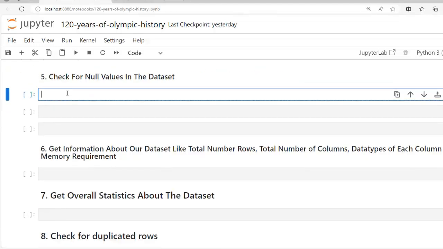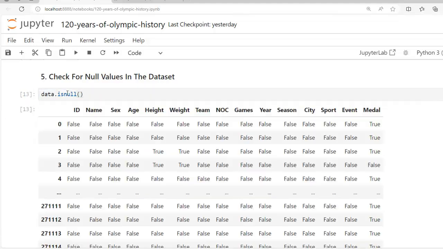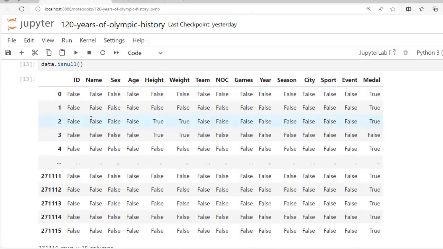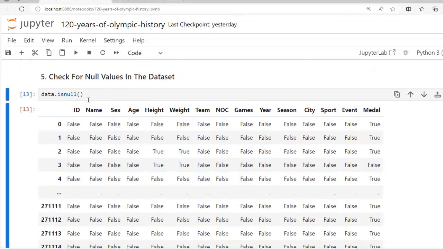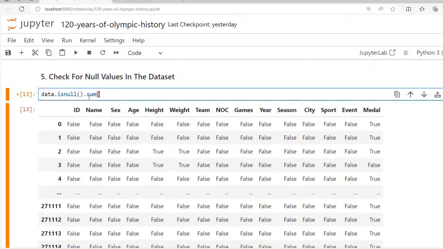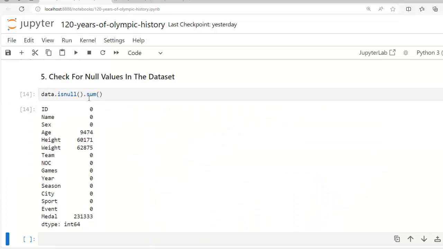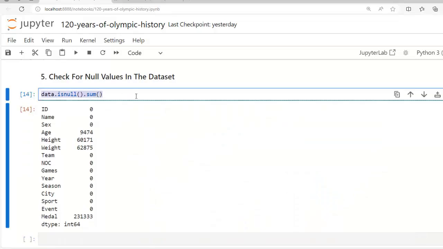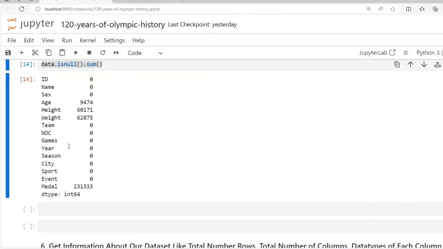Now let's move on. Here we are going to check for null values or missing values in our data set. For that we have to use the isNull method of Pandas data frame. Let's execute this cell. As you can see, the output is a Pandas data frame with Boolean values. Now let's perform the sum of true values using this sum function. Let's execute this cell. So this returns the count of null or missing values for each column. 0 means no missing values. But here you can see in our data set, each column contains some missing values. Same for height and weight as well.